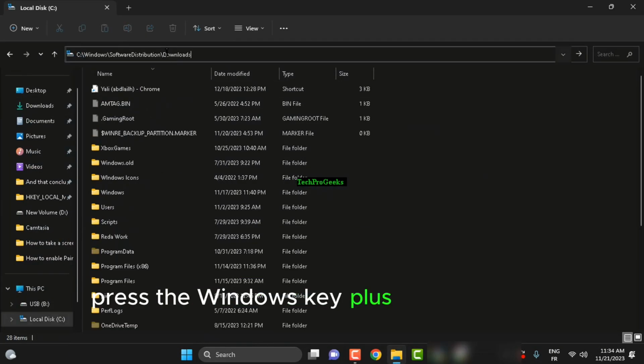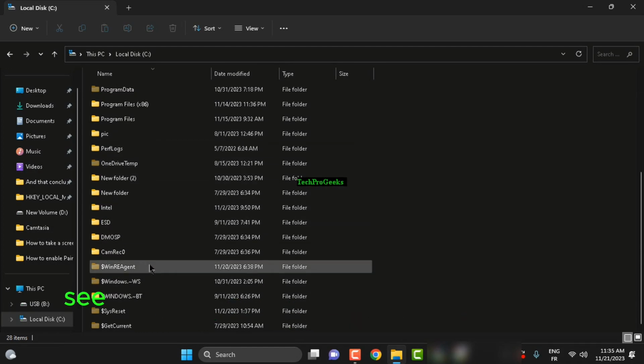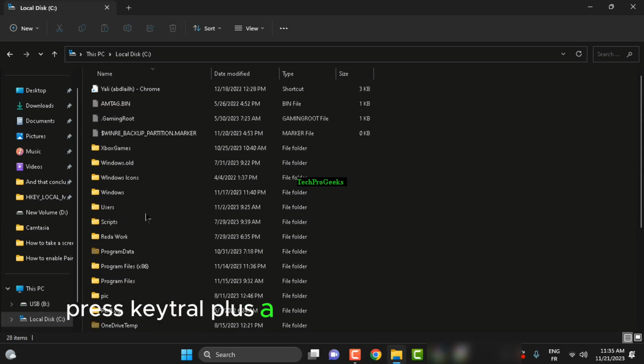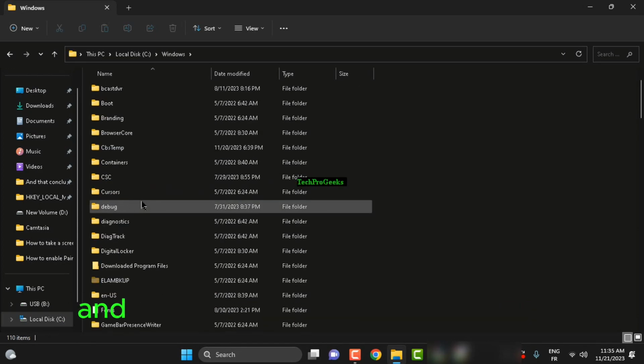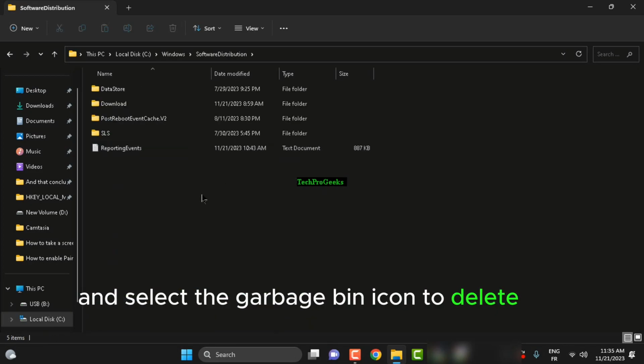Press the Windows key plus E to open File Explorer. Navigate to the following path: C:\Windows\SoftwareDistribution\Download. Press Ctrl plus A to select all files and folders, and hit the Del key or right-click any of them, and select the garbage bin icon to delete the contents.